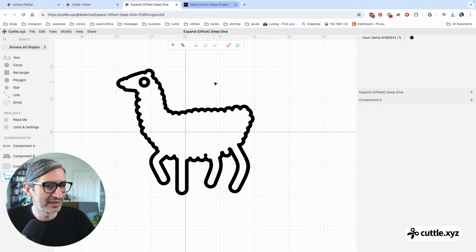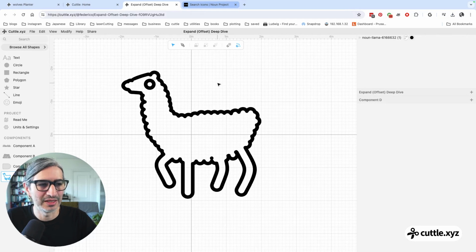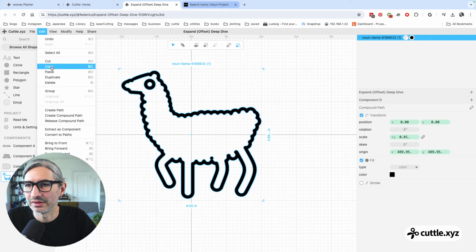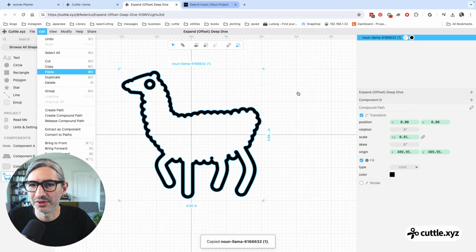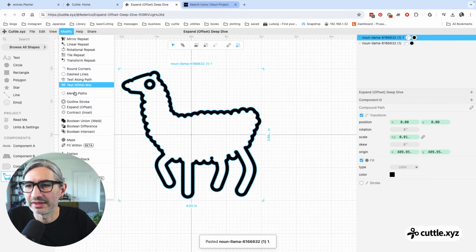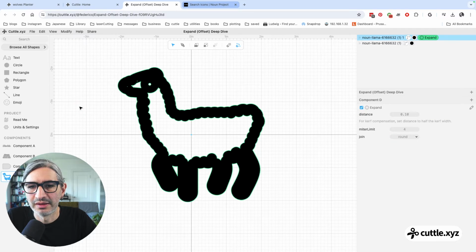So this is an SVG I brought from outside, and I'm gonna do the same operation. I'm gonna select that SVG. I'm gonna duplicate it. Or I could copy and paste it too. I could do copy and then paste. You can also use your usual Command C, Command V for that. And then on that one on top, I'm going to apply my modifier, the expand.